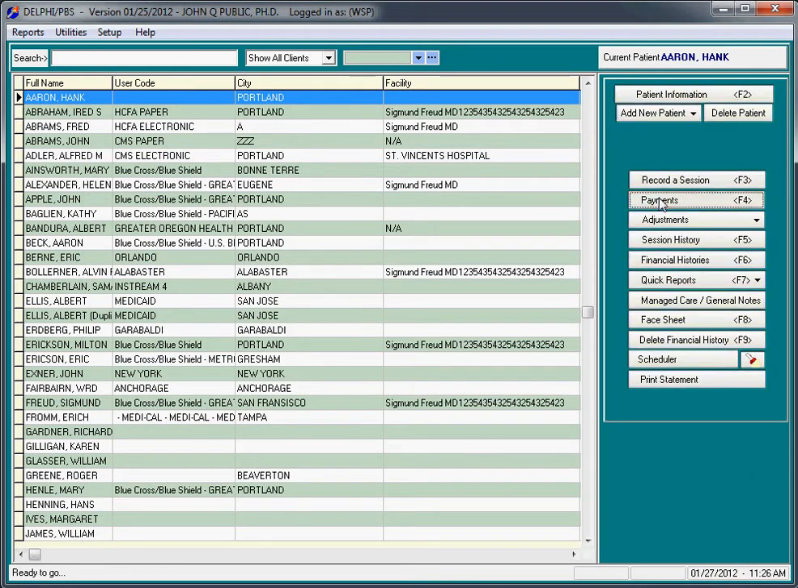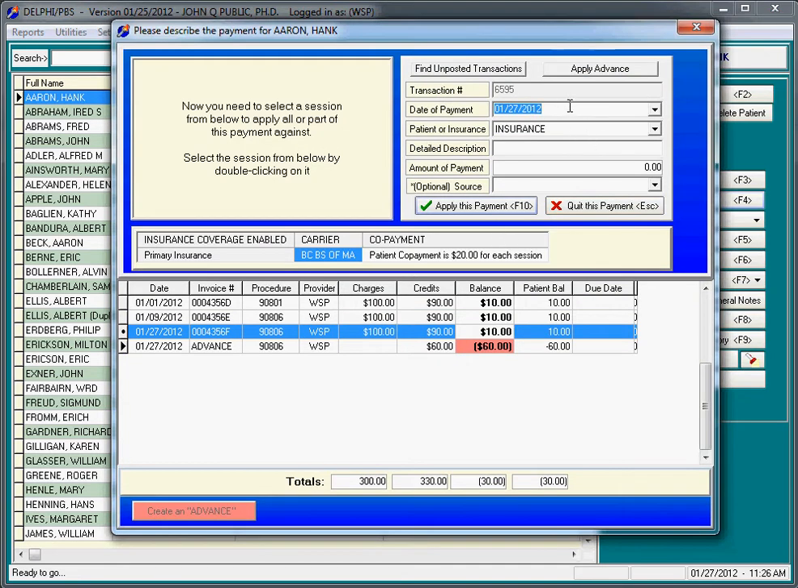First, we go to the payment screen. Now you can give it any date. We're going to just say that we're going to apply this money today. This is on behalf of client. These advances were client advances. Almost always when you receive a payment from an insurance company, you're applying it against the individual session. The description in this case, I'm going to say apply advance.